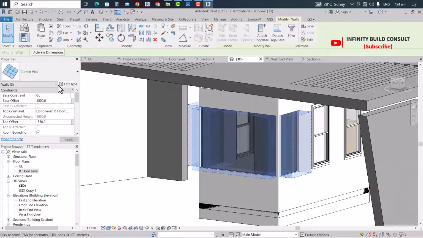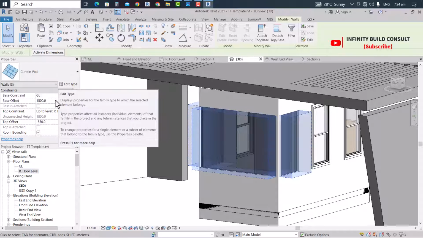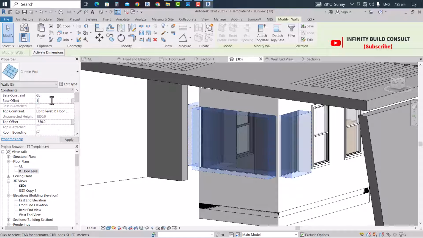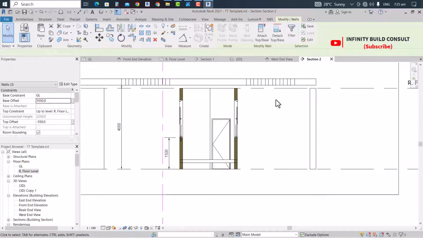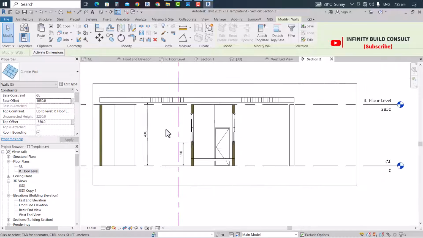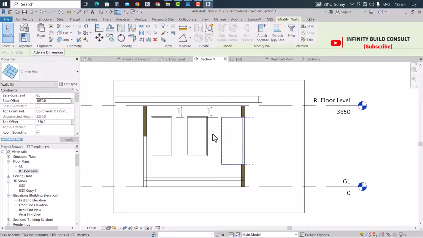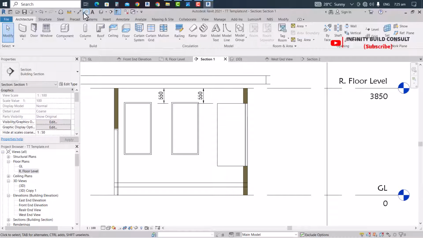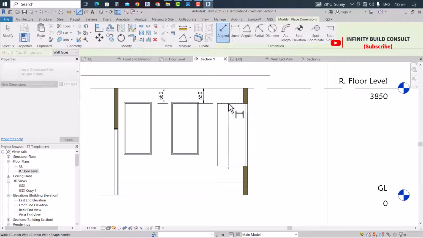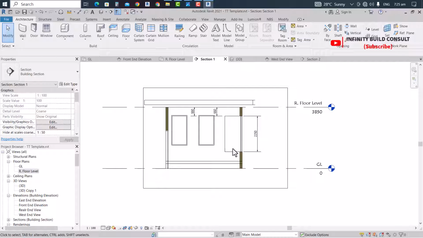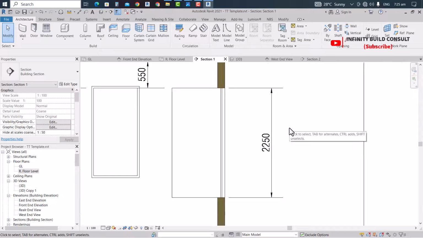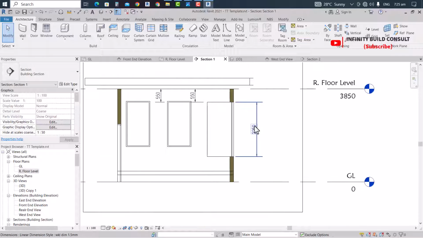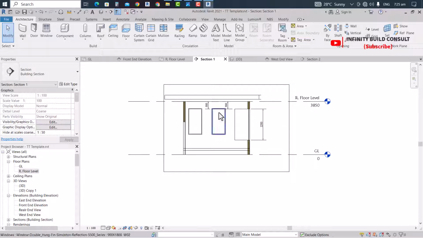You select all your curtain wall and you do 1050 from here. Back into the section again. Then you check if it's 1.8. So now we are going to subtract 450 from this to get a 1.8.